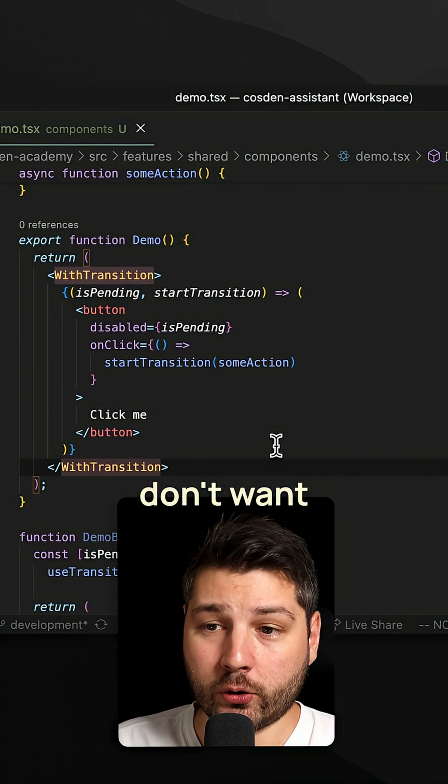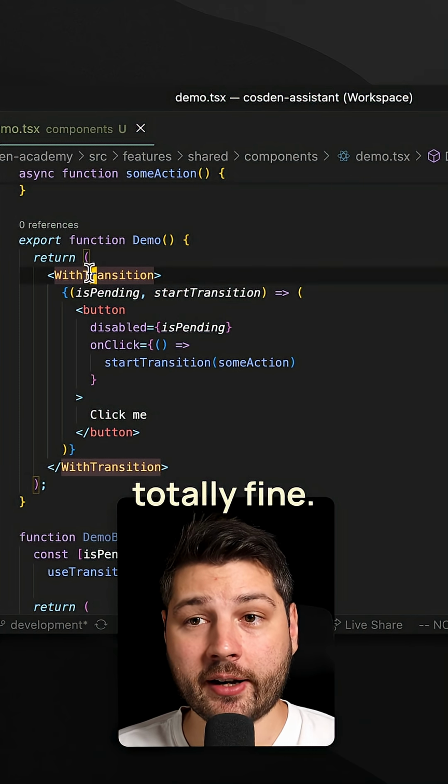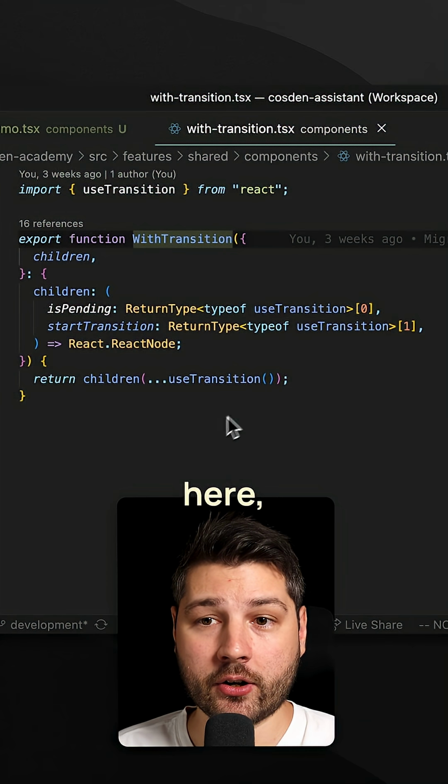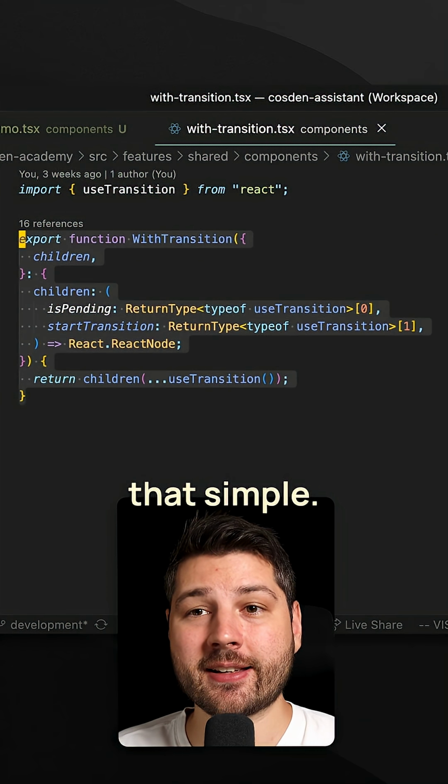And look, if you don't want to install another library because you're scared of new libraries, that's totally fine. Just go ahead and take the code over here, put it in your project, and don't install anything because it literally is that simple.